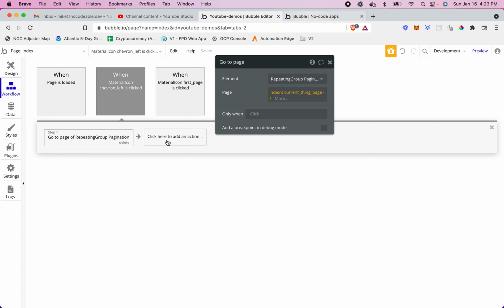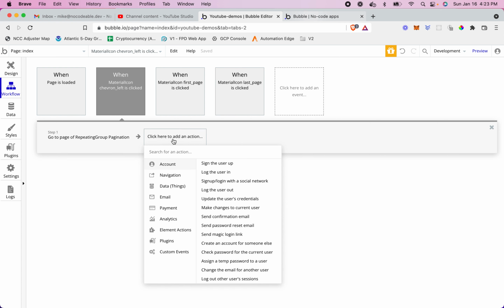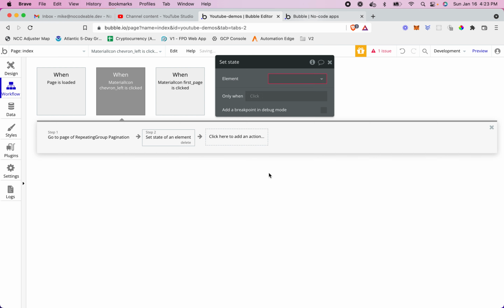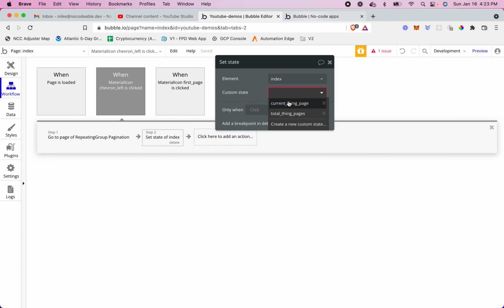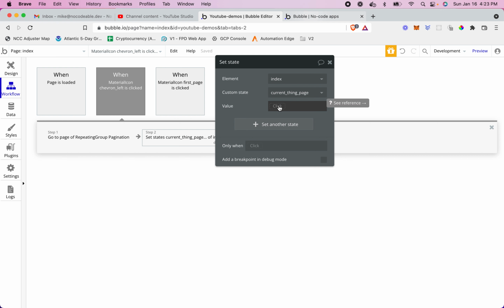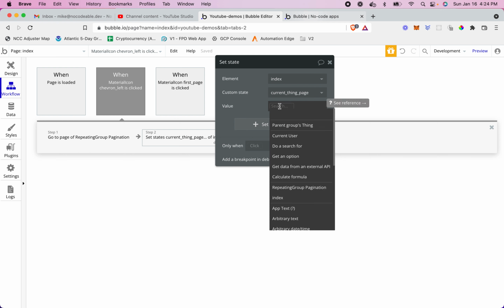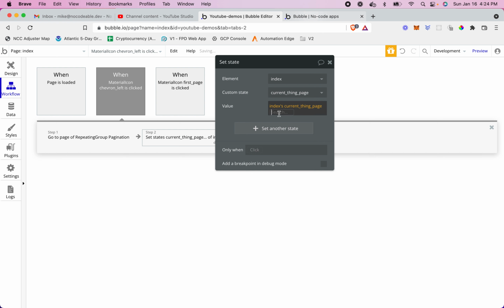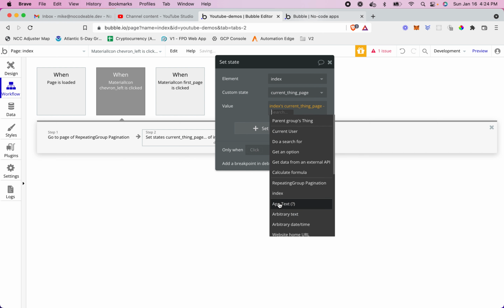Then the next thing I actually have to do is set the value of the page again in the repeating group. So I'm going to do element actions, set state. This is going to be the current thing page, and the value is index current thing page, again, -1.